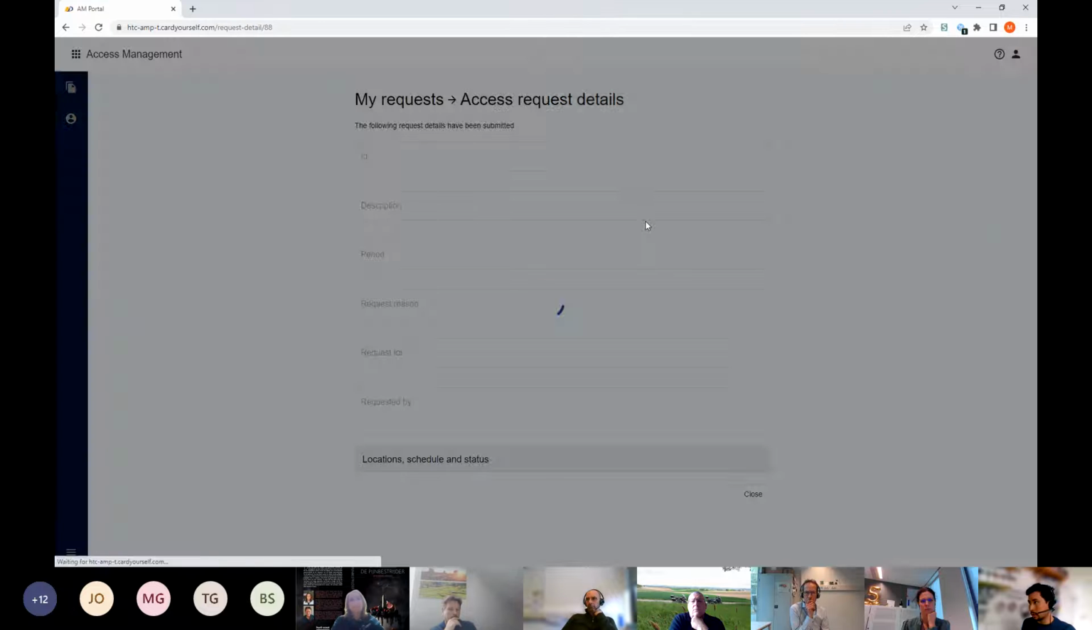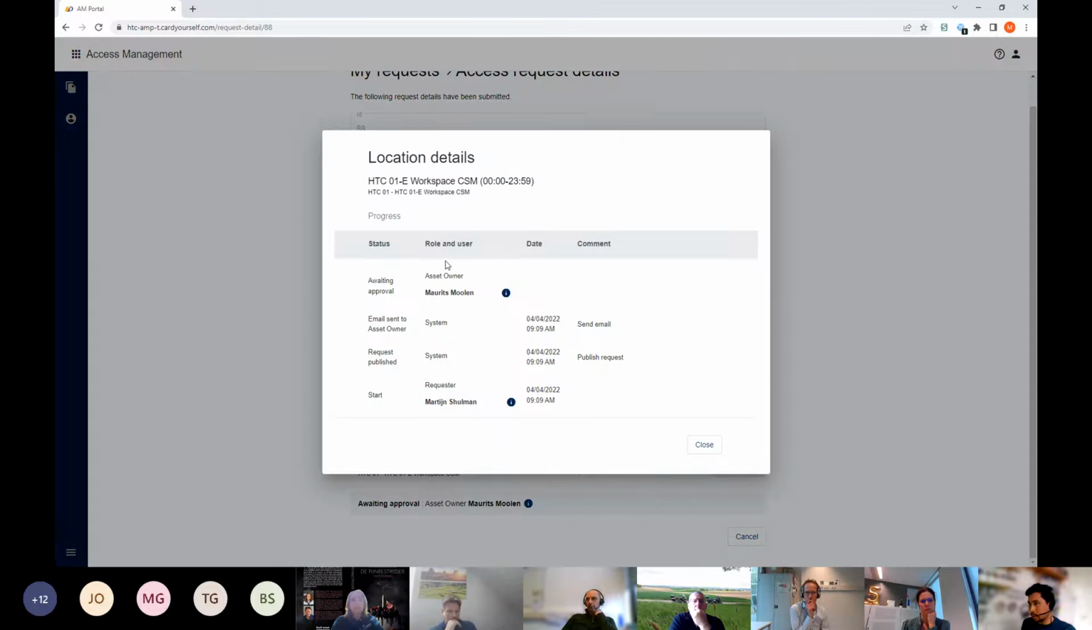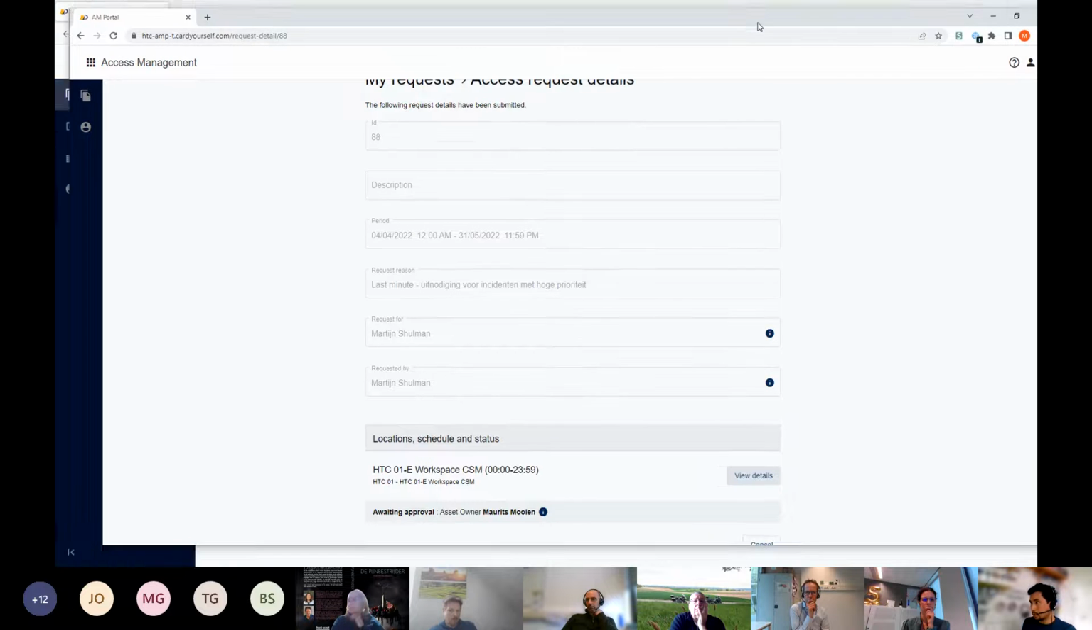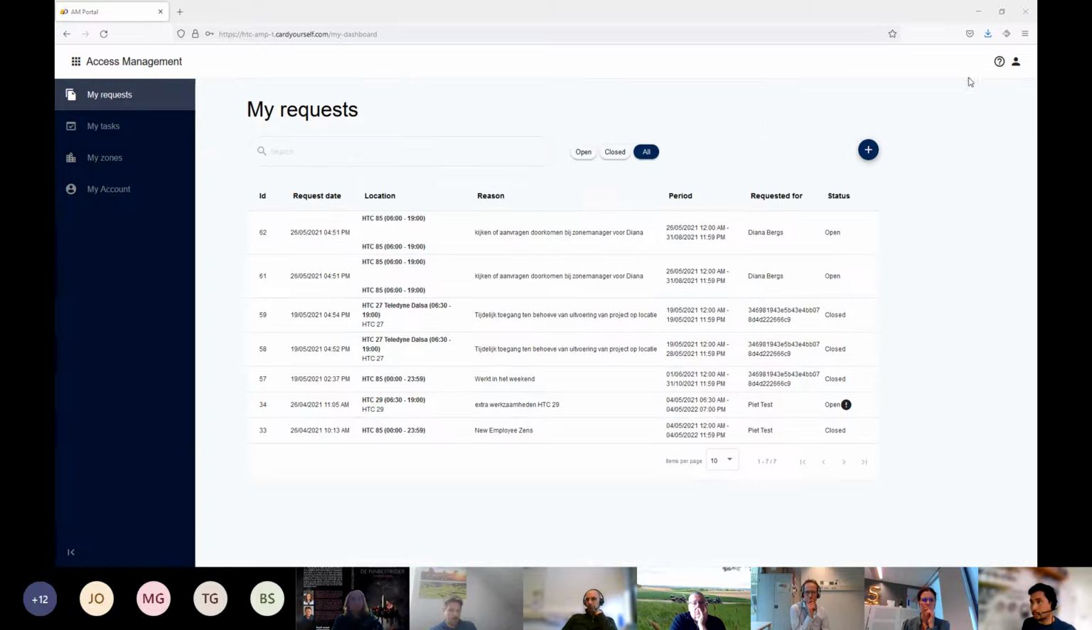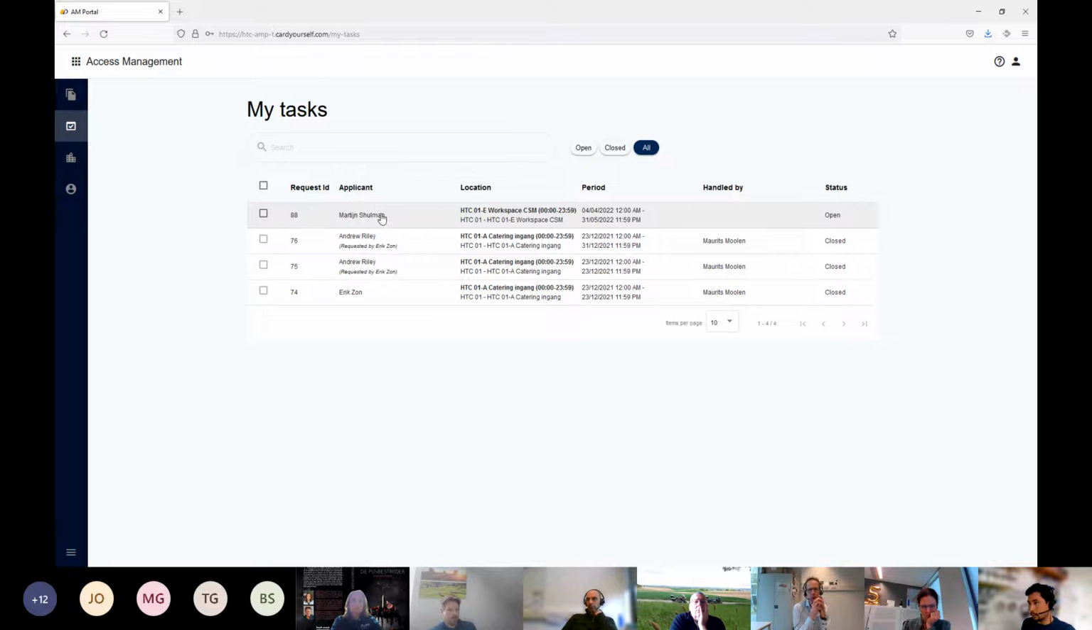And they can, as the requester, see what is happening now. They can also see that at the moment, it's awaiting approval by Maurits Molen, which is the zone manager of this location. So let me switch back to the other screen, because this is where we are logged in as Maurits Molen. And you can see that under his tasks, he now sees a new one for Martijn Schulman for workspace CSM with the period that was requested.